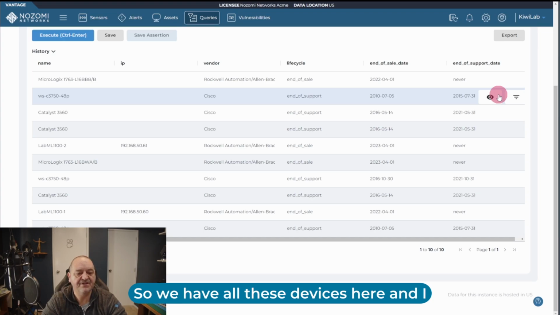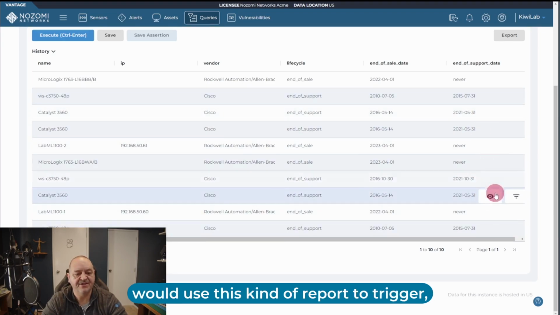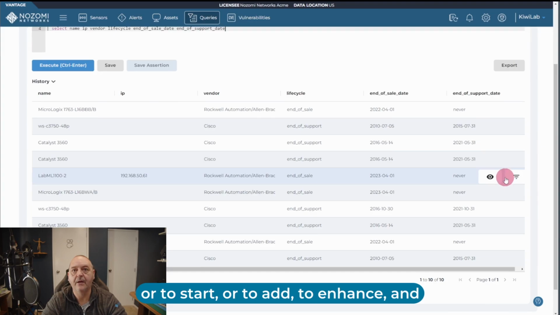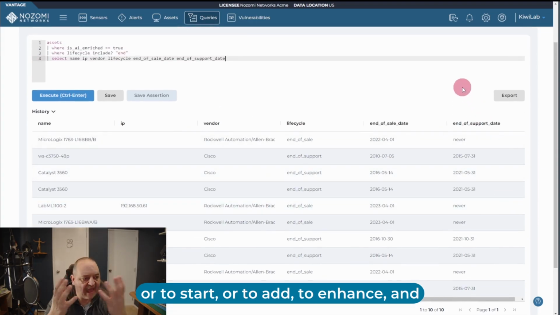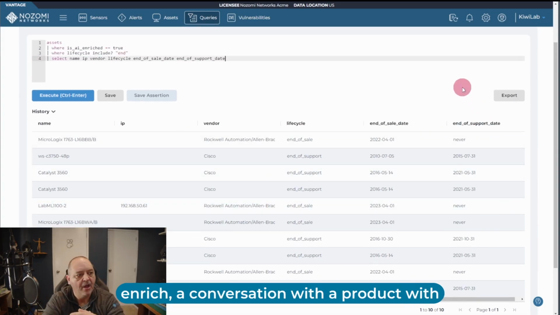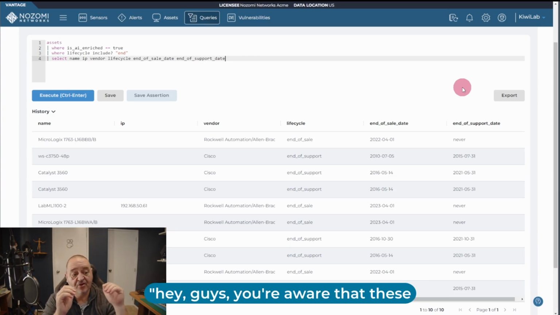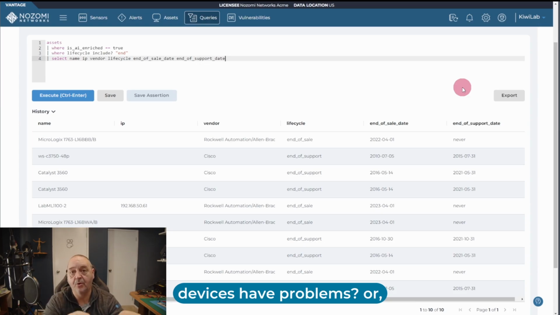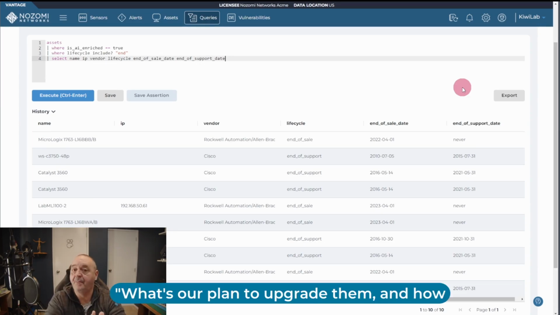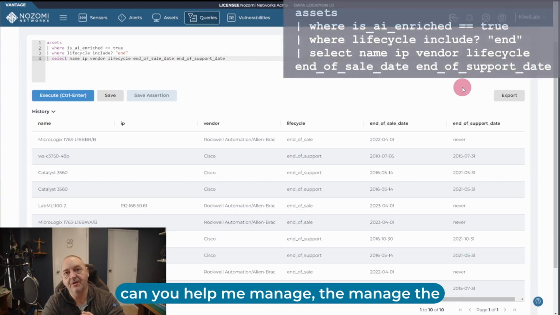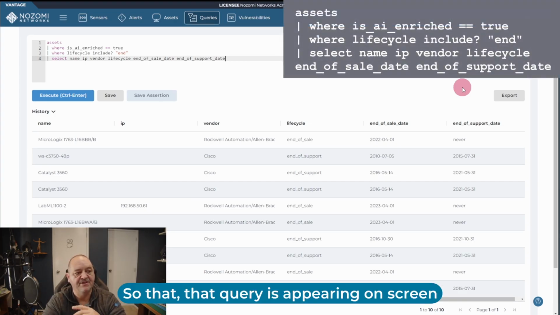So we have all these devices here, and I would use this kind of report to start or to enhance, enrich a conversation with an asset management team within the OT environment and say, hey guys, you're aware that these devices have problems or these devices are unsupported. What's our plan to upgrade them? And how can you help me manage the cyber risk around them? So that query is appearing on screen, and maybe you'll find it useful.